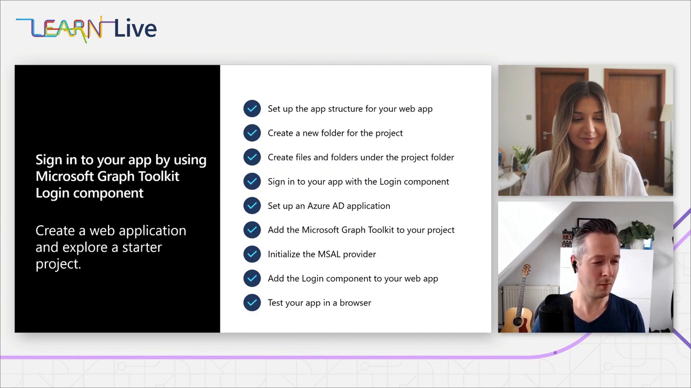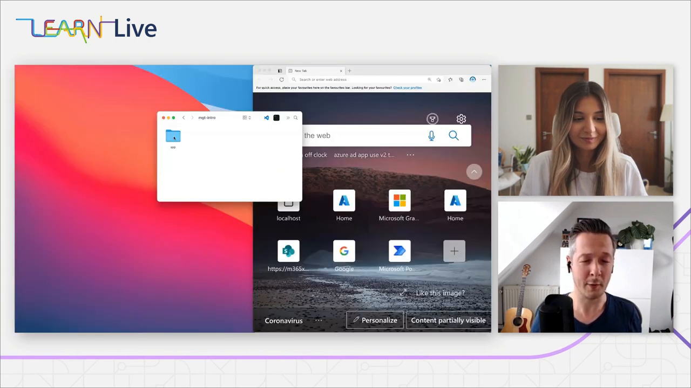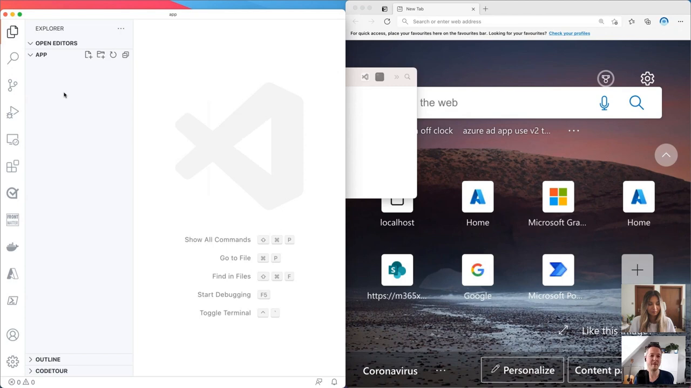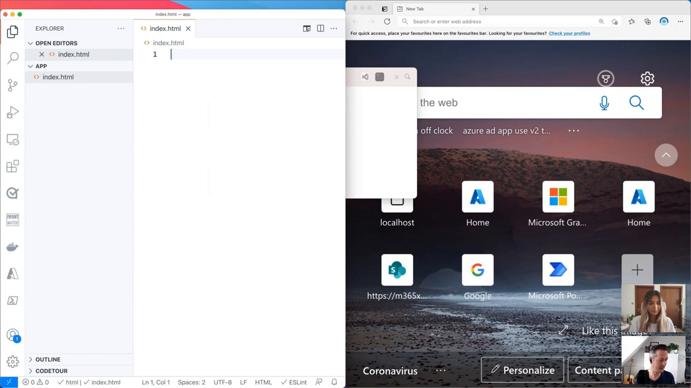Excellent. So here we created a folder for our app. Let's open it in VS Code. The first thing that we need to do is create a file for our app. We want to build a plain JavaScript single page app, and for that, we will just need one file that we'll name index.html. In there, let's add some basic code. We will grab a boilerplate for HTML. That will not do much, it's just really the basics. Let me collapse this one.